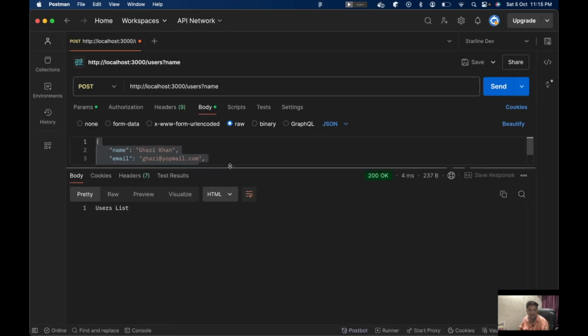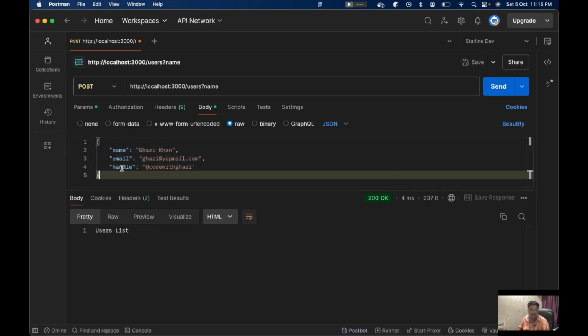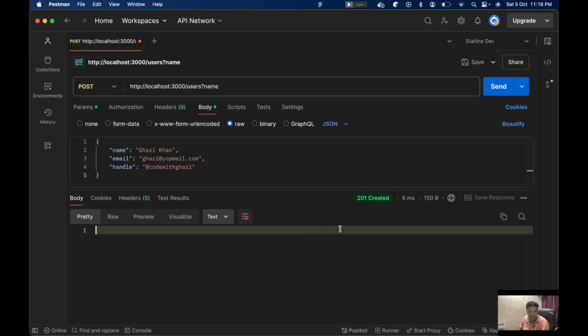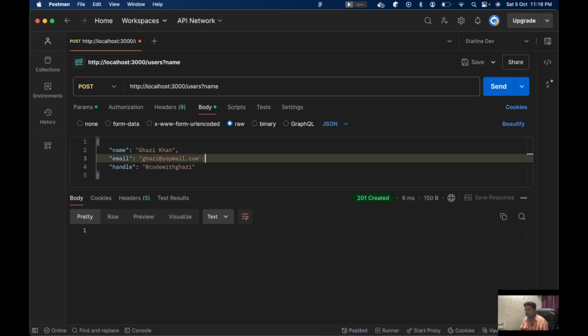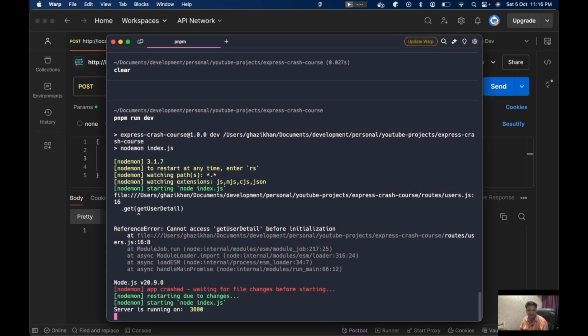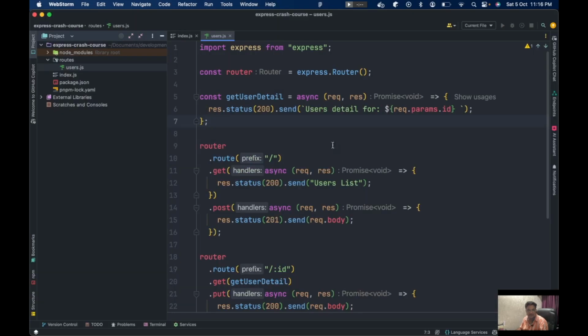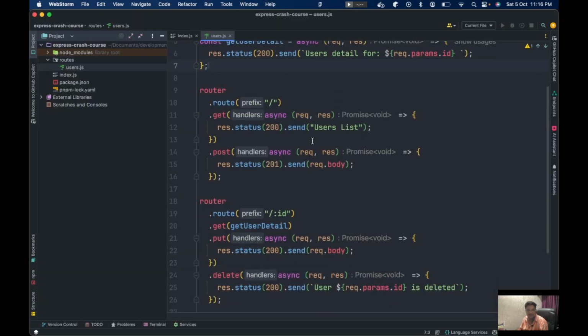Let me zoom in a bit, and yeah, this is my request body which I'm sending in raw JSON format. Now if I send it, I should get back my body. I didn't get my body, but I got a 201 created response. So let's check why that body was not sent back. Server is running. Okay, server is doing its work.